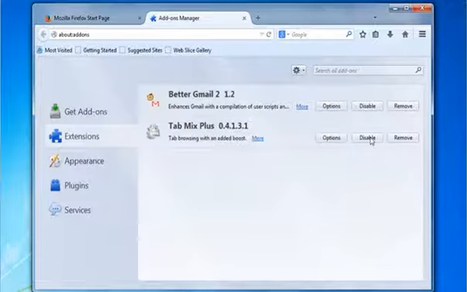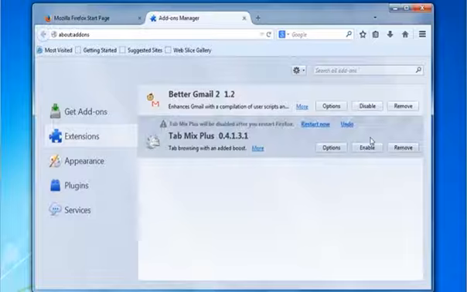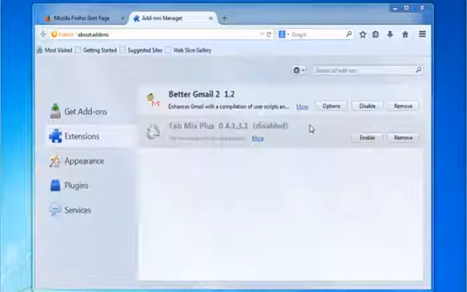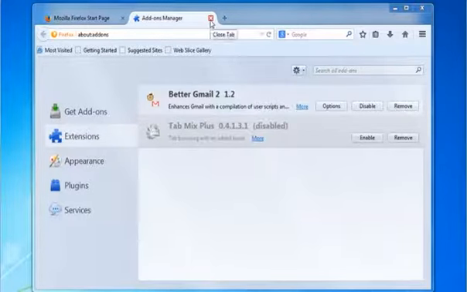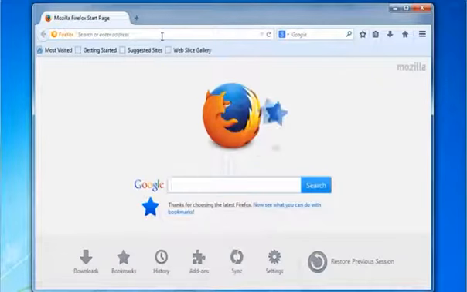Next to TabMix Plus, click on the Disable button to disable it. Click on the Restart Now button to restart the browser and allow the changes to take effect. Close the Add-ons Manager tab.